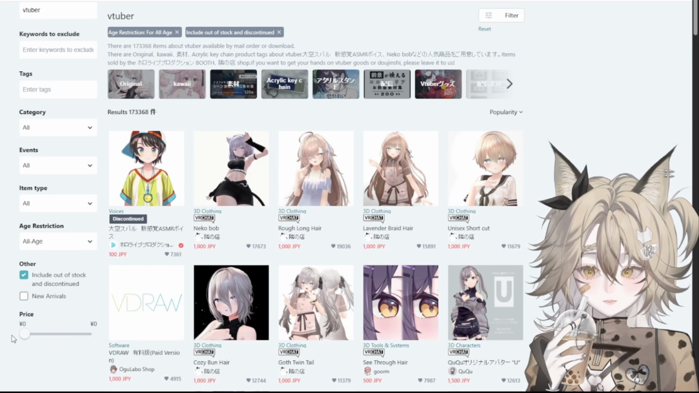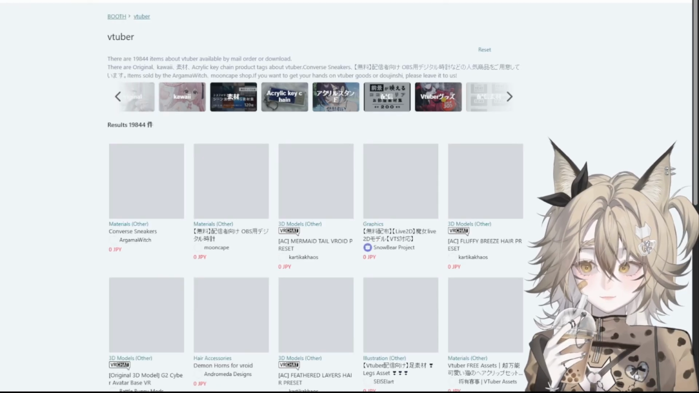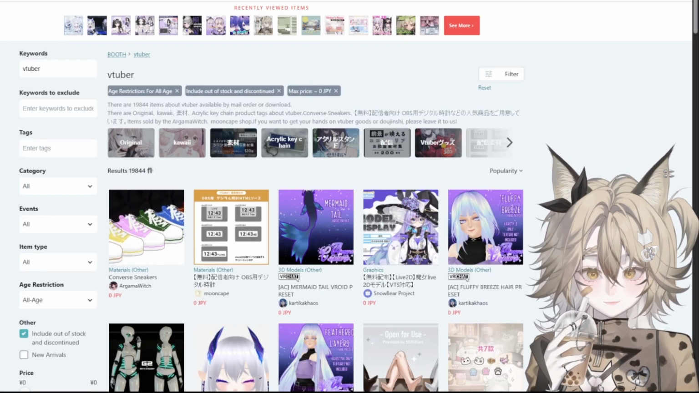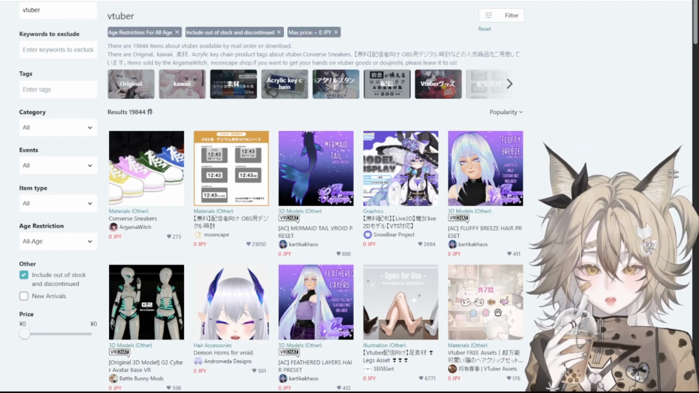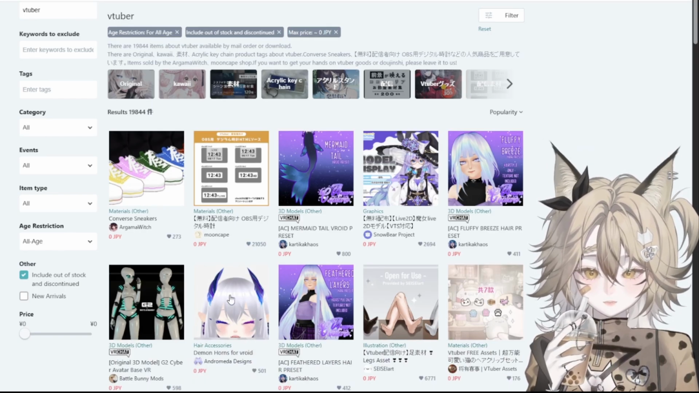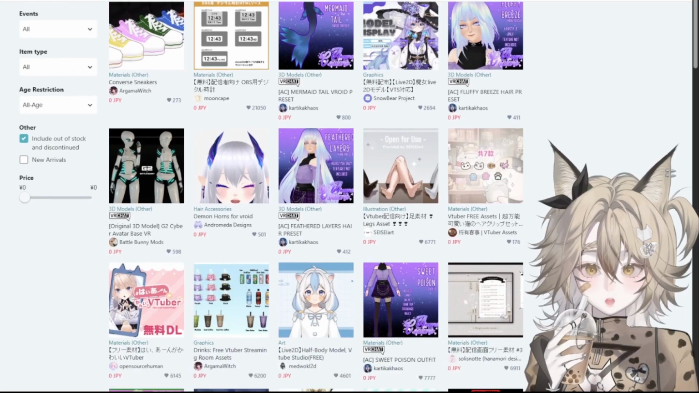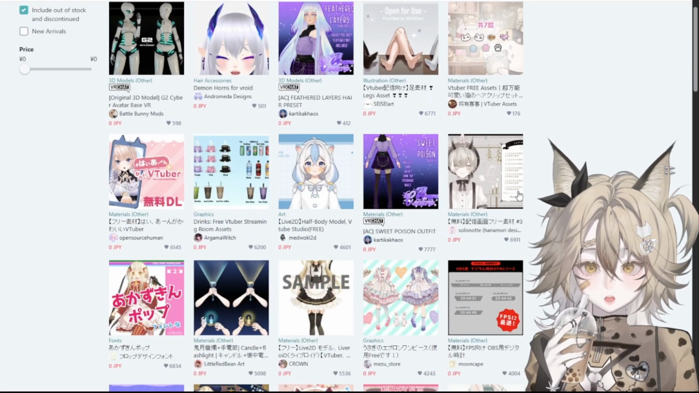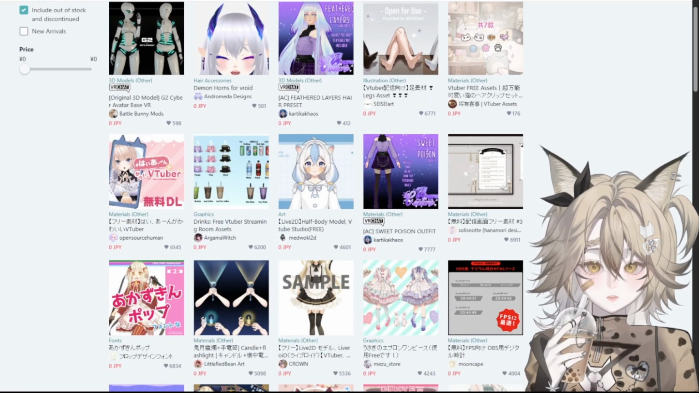So if we take it down to free, there we go. There is multiple free models that you can use, multiple assets such as little icons, some horns, some shoes, and there's also plenty of backgrounds and chat pins that you can use too.